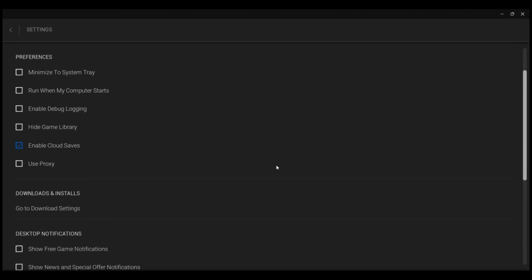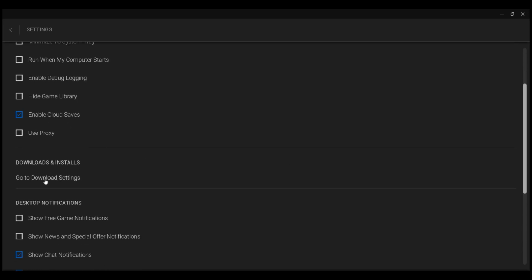Now scroll through the settings until you find the Download Settings section. Inside this area, look for the option labeled Throttle Downloads, or sometimes it may appear as Download Limit. If this setting is turned on, it can cap your download speed and make the launcher go much slower than it should. To fix that, click the checkbox or toggle for Throttle Downloads so you can edit the limit. Then set the speed value to 0. In many cases, setting the download limit to 0 disables throttling completely, which allows the launcher to use your full available bandwidth instead of restricting it.